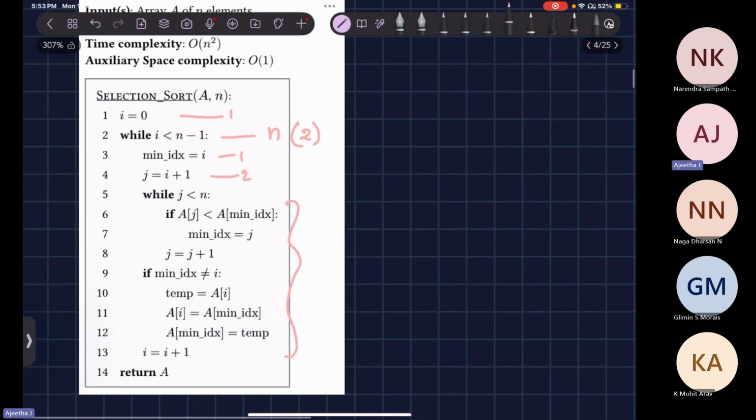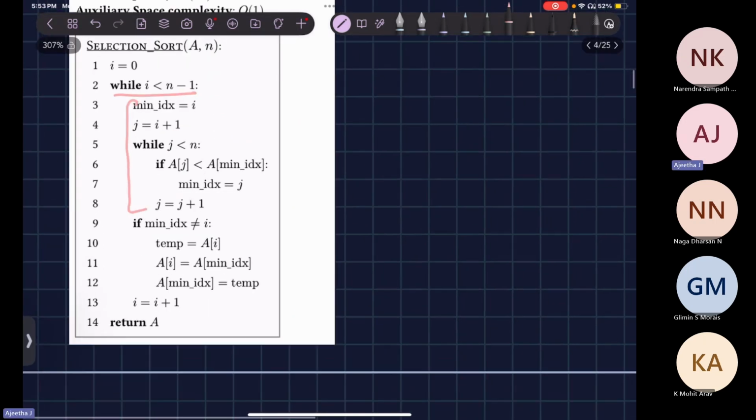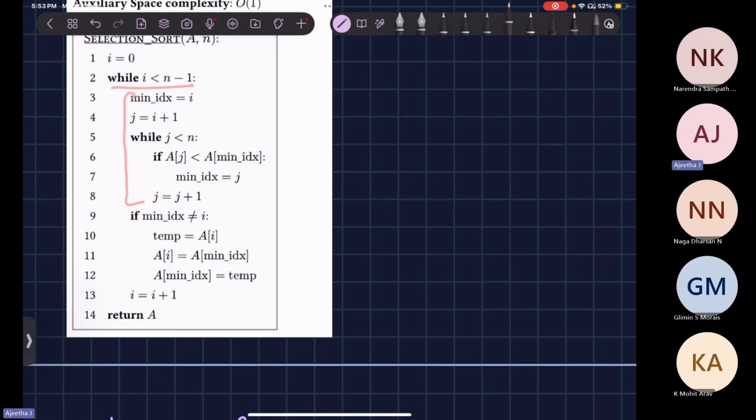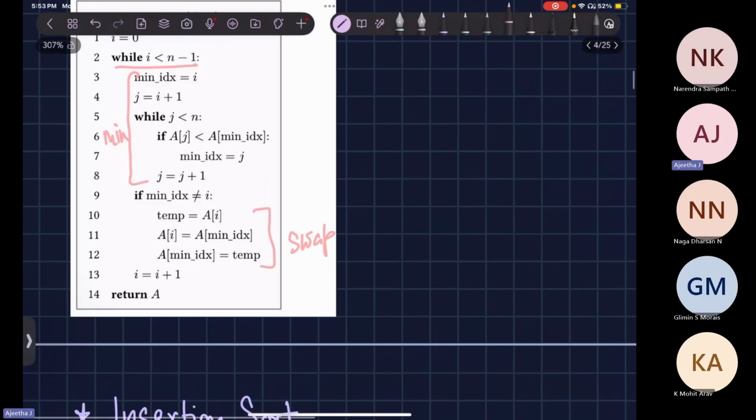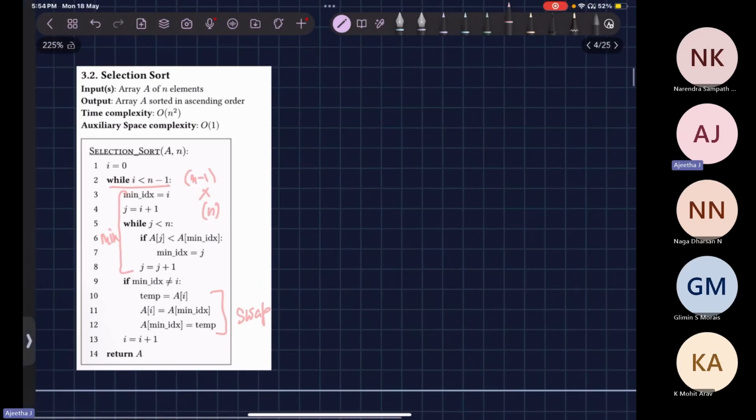But I will explain the algorithm though. So for each i, you're going to find the minimum. This is the bunch of code for finding the minimum. This you already know, I'm not going to explain that. Once you find the minimum, if it is not in the correct position, you will just swap. This is min, this is swap. And then this will happen n-1 times total. This costs n into n-1, right? So that is selection sort.